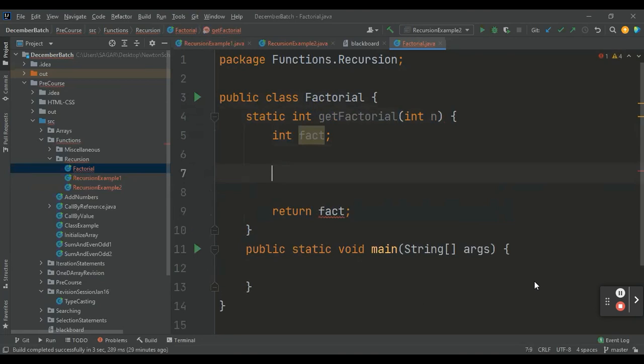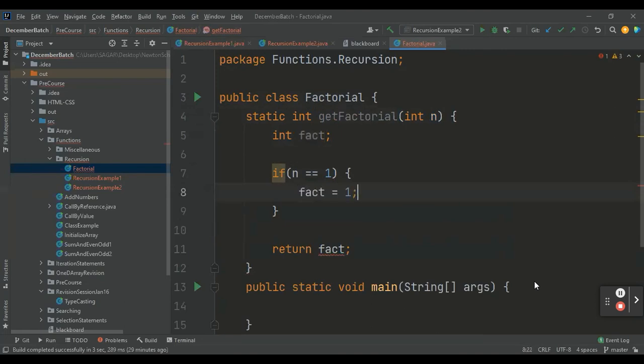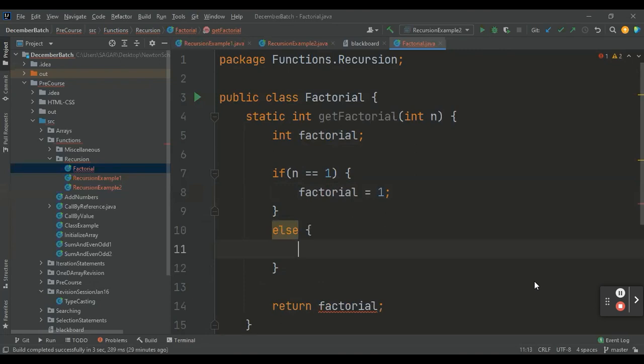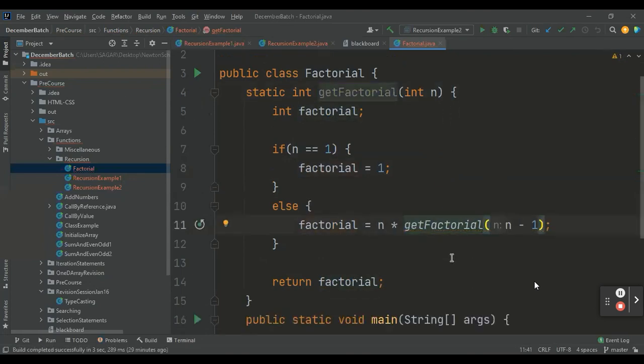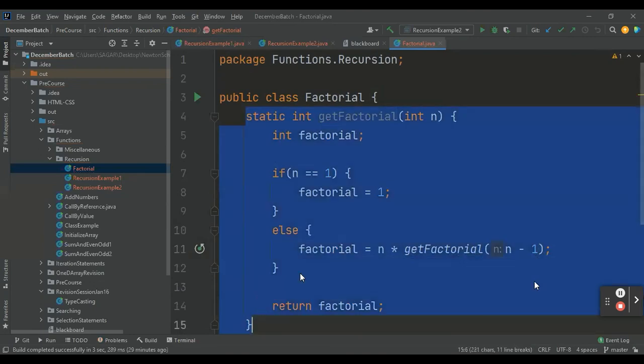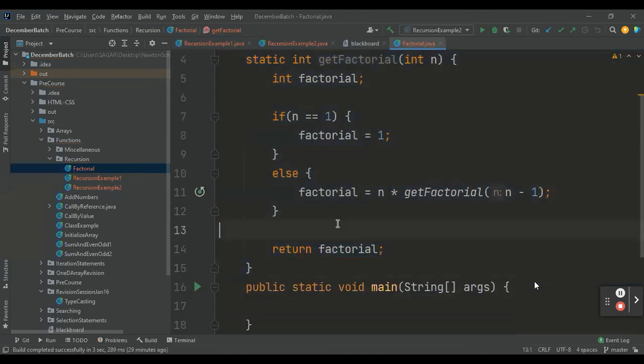So we'll have to put a base condition. If the value of n is equal to 1, what will be the value of fact? It will be 1, correct? Otherwise, what will be the value of factorial? It will be n into factorial n minus 1. If not factorial, it's get factorial. Right? So this is what our recursive function is going to do. Understood or not?